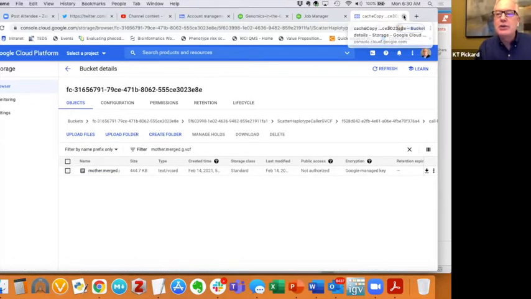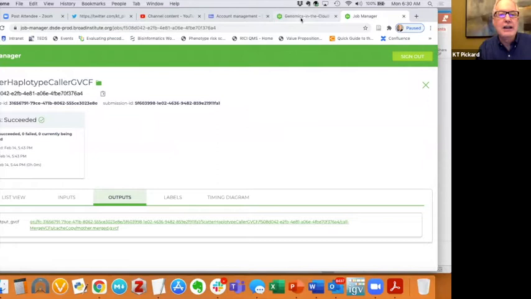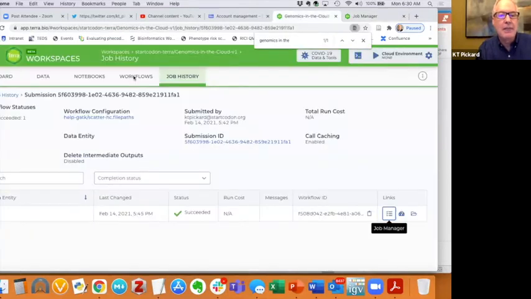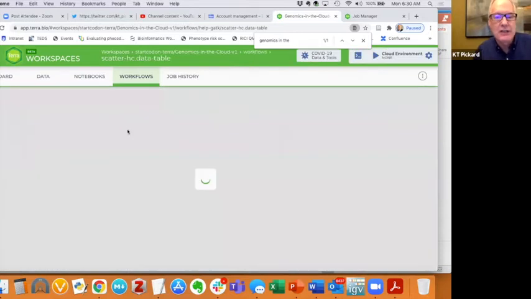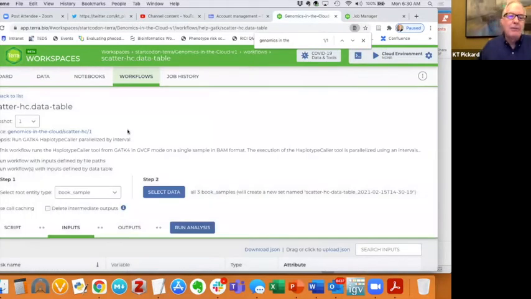So that's pretty cool, but we can move on and look at this a different way. In the book, the second part is to use the same workflow, but use something called the data table. And this gives us some more flexibility or control over the samples that we select.